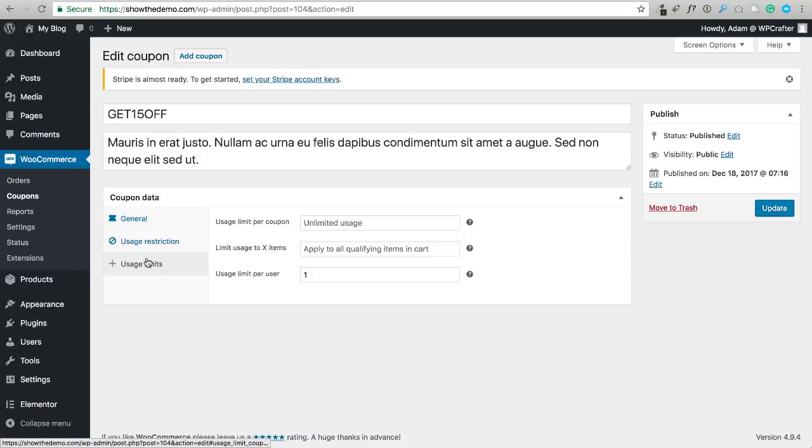Now right here you can set usage limits, unlimited, or you can limit the redemptions of it. You can limit how many items it could be applied on, and you can limit uses per user. So you can create a series of coupons if you want for your website.